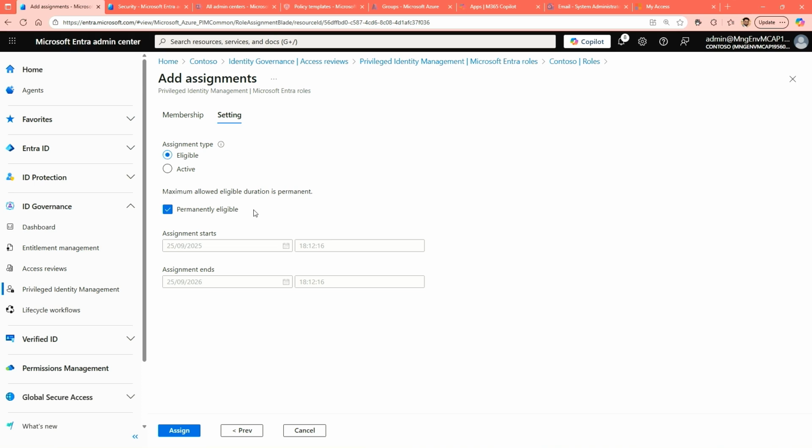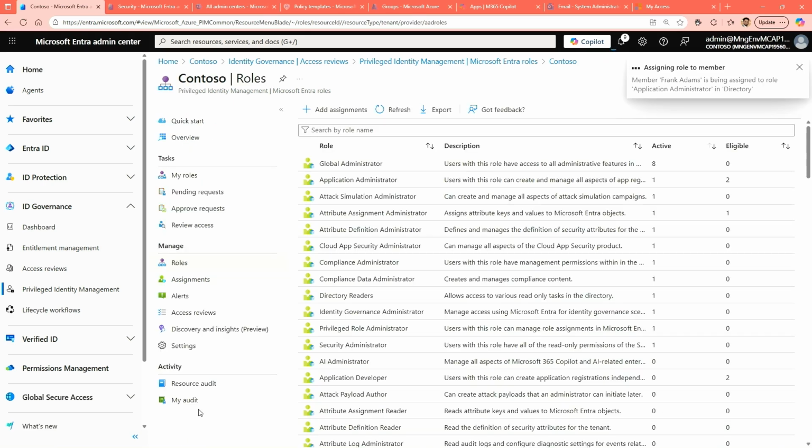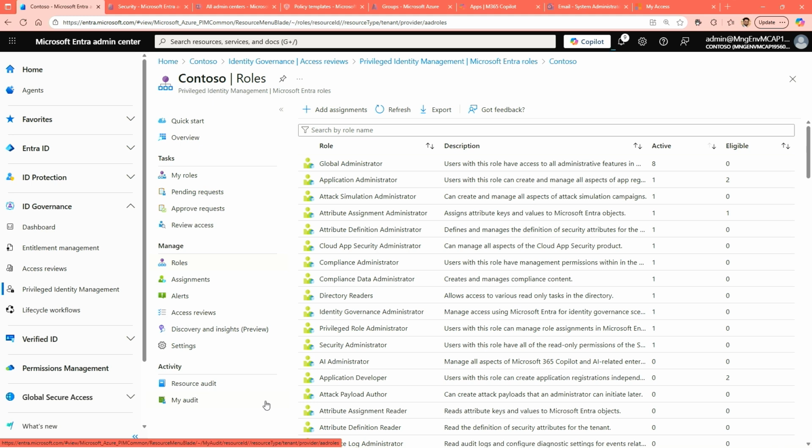Typically, if I leave this permanently eligible, by default, this is eligible for at least 1 year. You can't extend that. You might need to go back and assign that eligibility again. But by default, this is for 1 year. You can't make it for longer. So all I'm going to do is leave this eligible and make them eligible for a year, and we can hit assign. And this is how you can simply assign a role that somebody is eligible for.